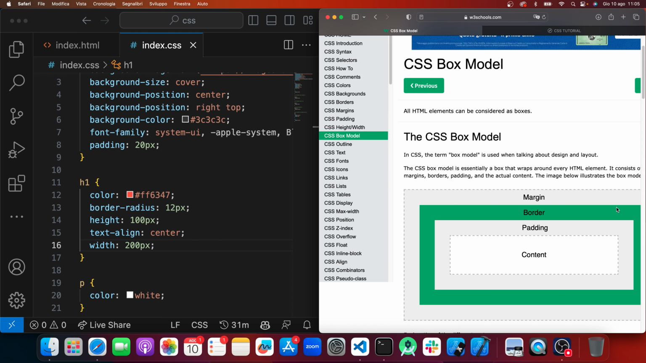If we give padding to a container, we're regulating the spacing that plays inside the container. If we give a margin to the container, we're regulating the space that works outside the container.